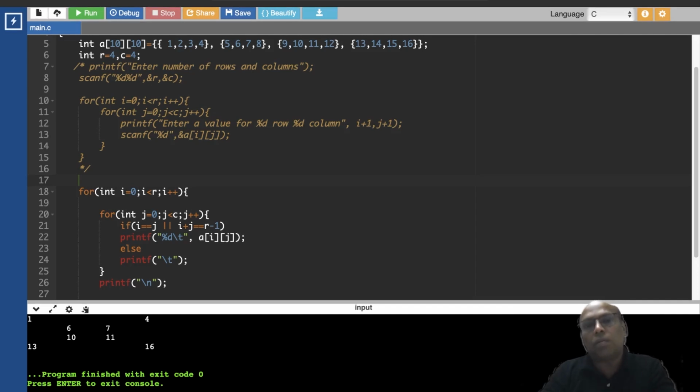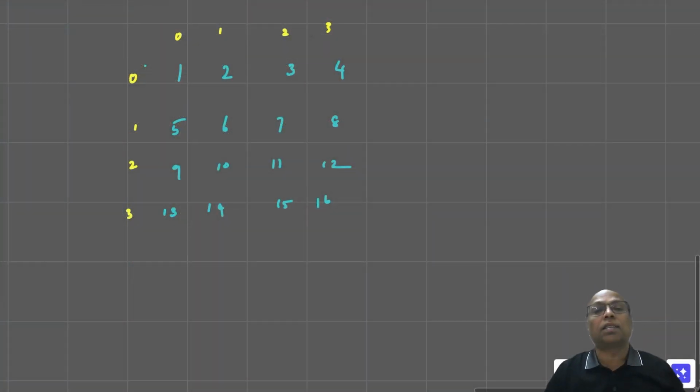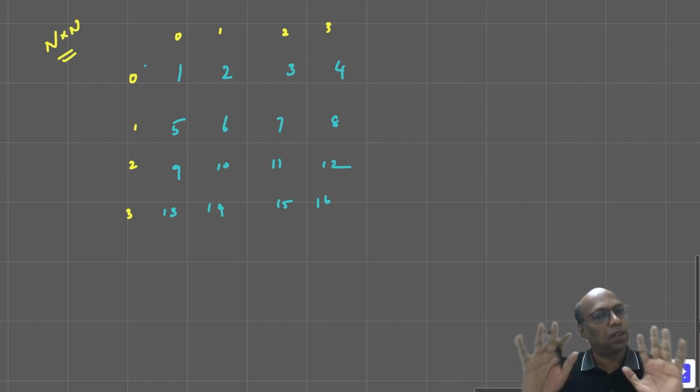Okay, come, let's go to our next problem. Let us understand the problem. I've been given a square matrix. I need to transpose this matrix. I want to transpose the same matrix. I do not want to store it in another matrix. I want to transpose the same matrix.